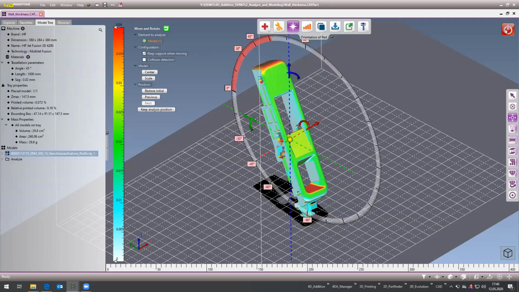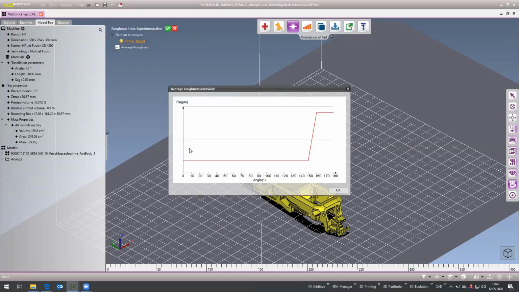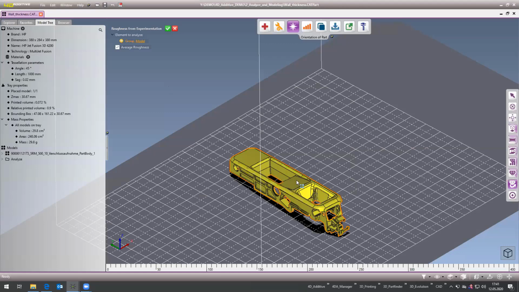This is another really interesting analysis, based on the stair-stepping effect, to help the user find a good orientation of the part. And the third one we have is an analysis based on experimentation. We collected data from experiments by universities to have the real ratio of the roughness based on the angle, and you can also apply that for the specific technology you want to use.